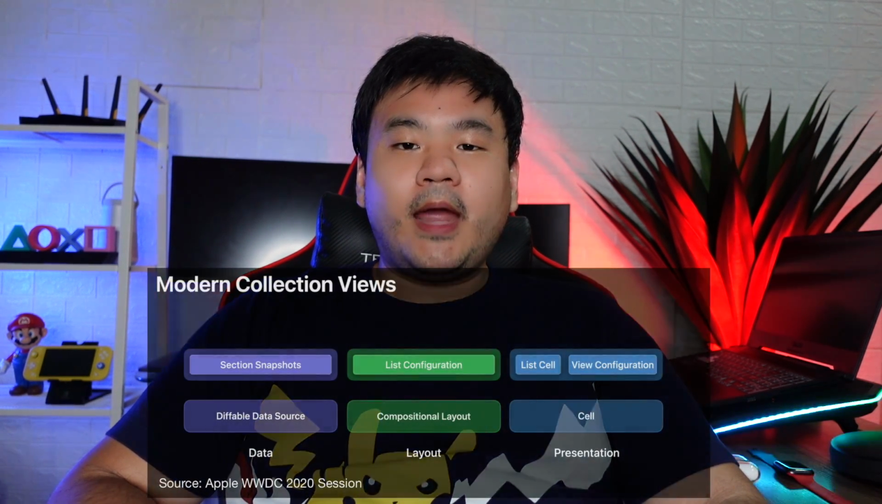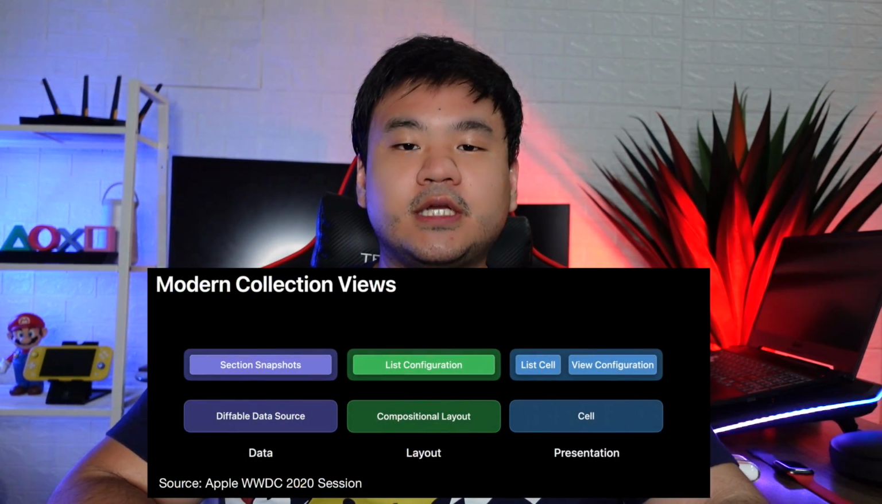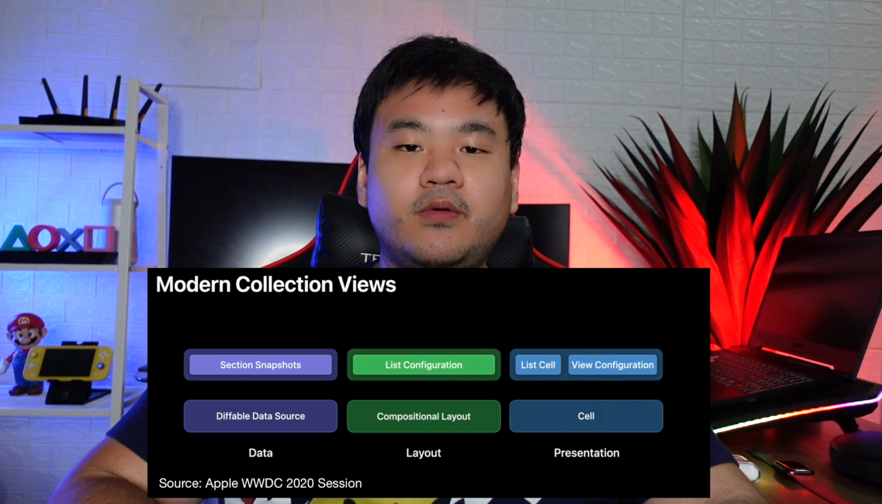In this video, we are going to continue to explore the modern collection view architecture that has been introduced by Apple in iOS 14. So, what exactly is the modern collection view architecture? Based on the diagram shown by the Apple WWDC 2020 session Advances in Collection View, it contains three main parts.